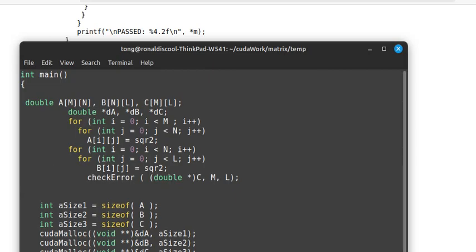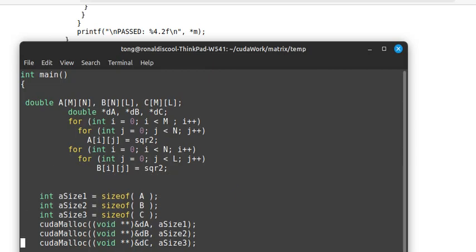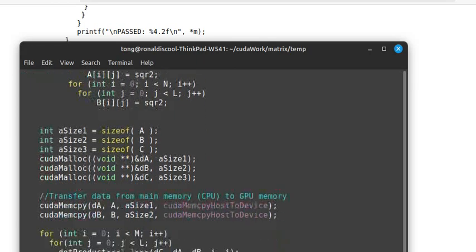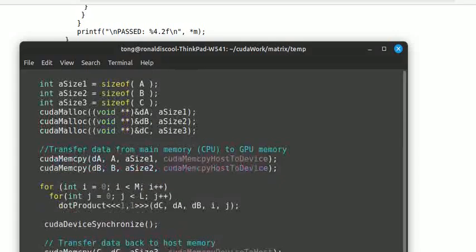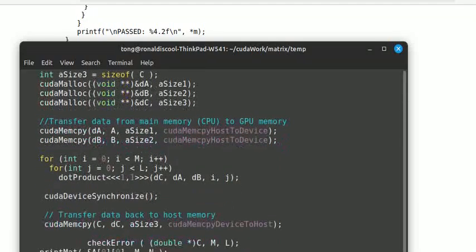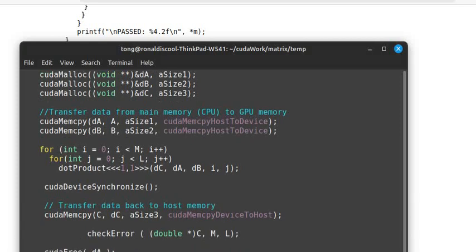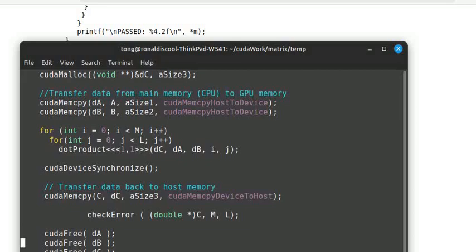And for the error check, we do that after we have done the calculation and transferred the data back, and we don't want to print out all the elements. It will be a mess. And then we free the device memory. So that's our program.